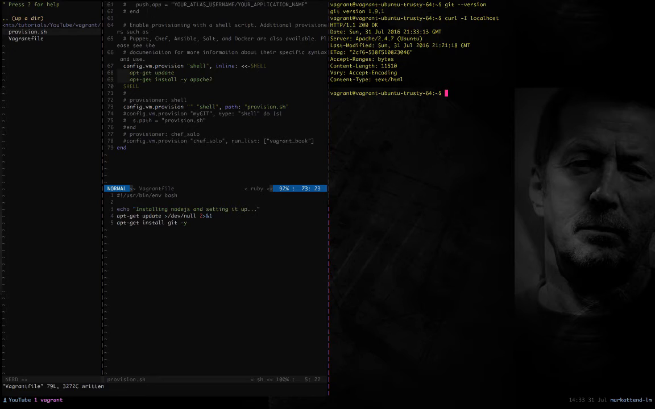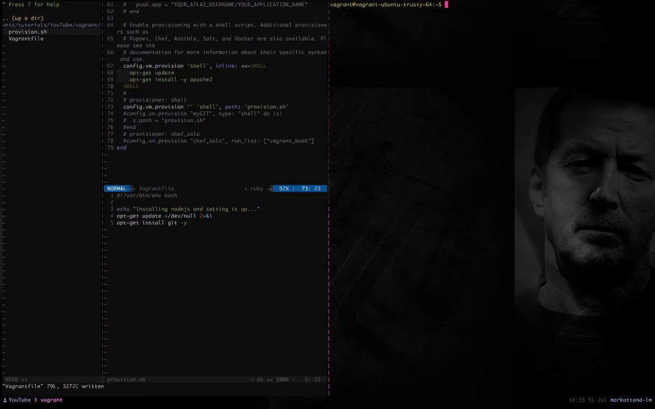Let's see now the Chef way of doing things. Like I said before, there are more configuration management tools, and now we are going to see one of them, which is Chef. Let me get out of this virtual machine, and let me destroy the virtual machine.